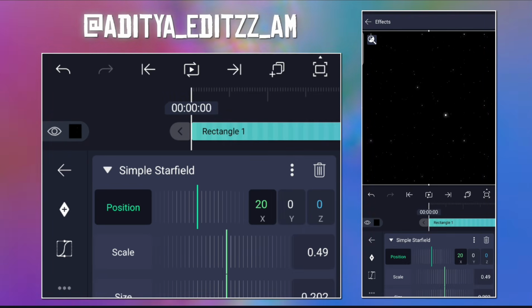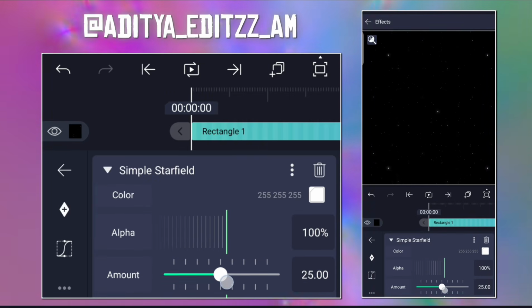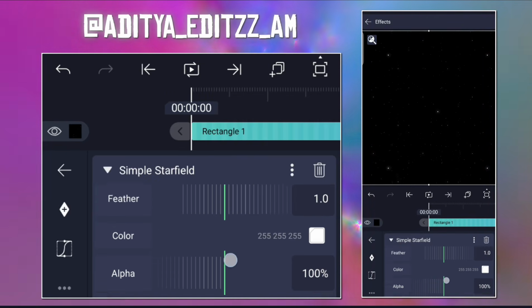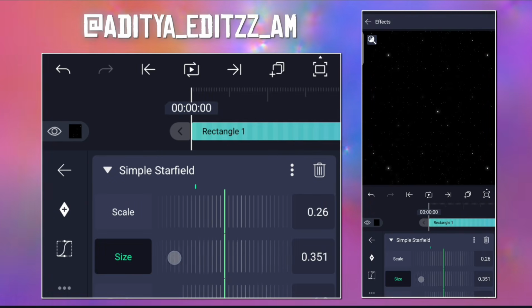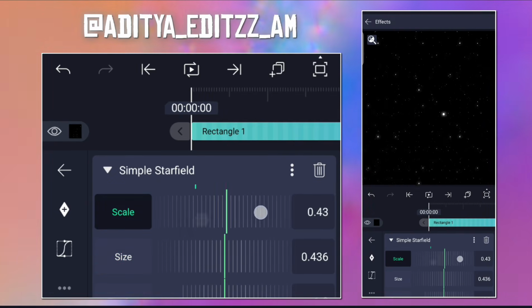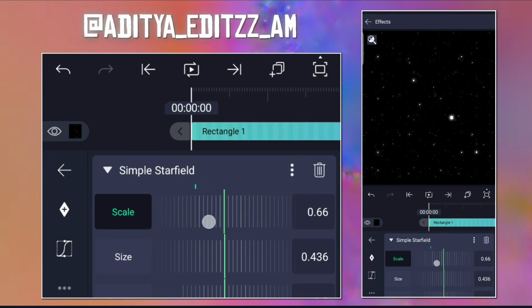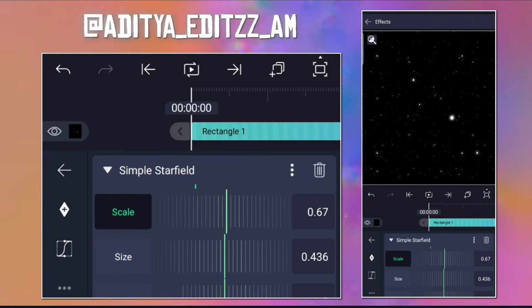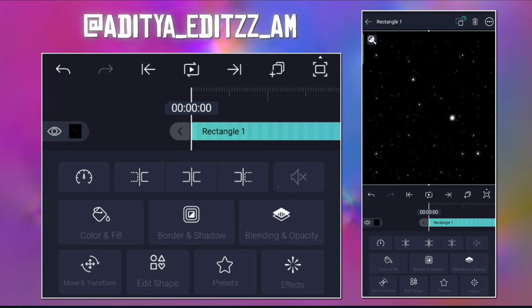I just think we can add a little more particles to it. Okay, increase the amount, increase the size too. I think we got it right here at 0.67 or 68. Now we are done with the background.